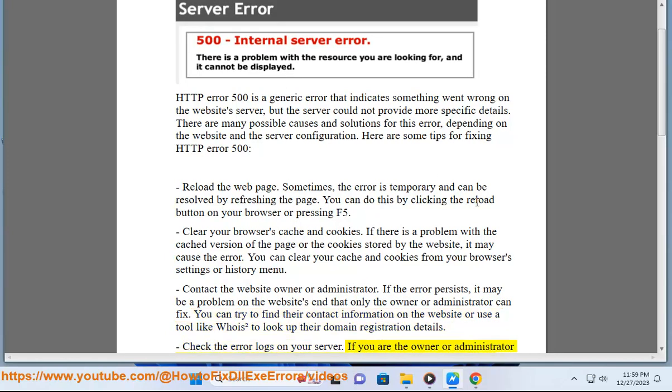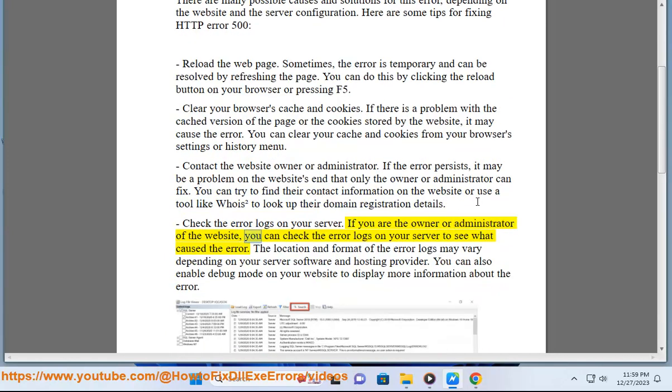Check the error logs on your server. If you are the owner or administrator of the website, you can check the error logs on your server to see what caused the error. The location and format of the error logs may vary depending on your server software and hosting provider. You can also enable debug mode on your website to display more information about the error.